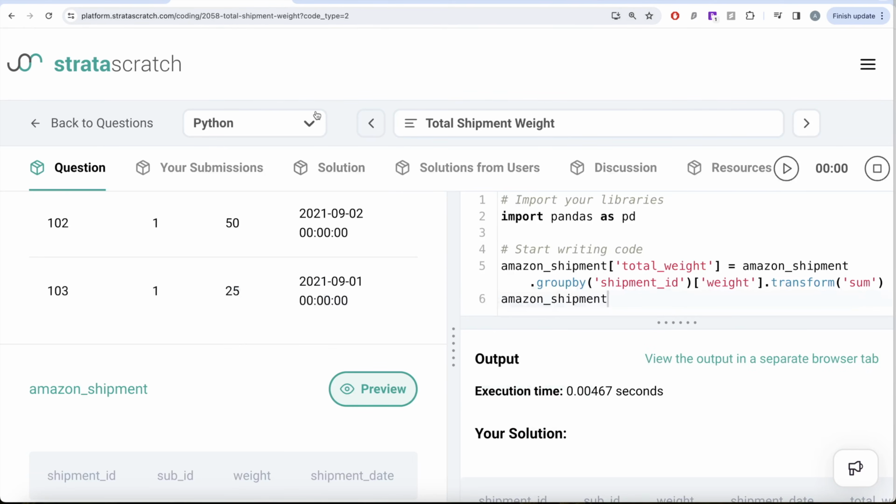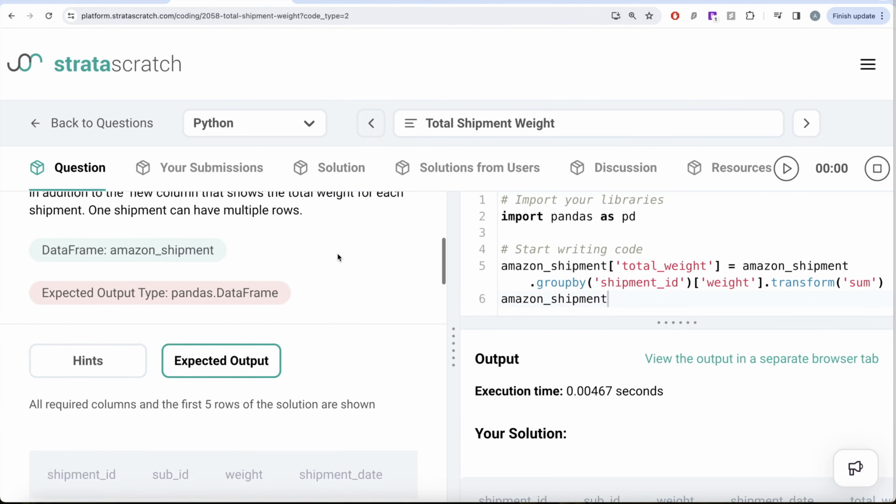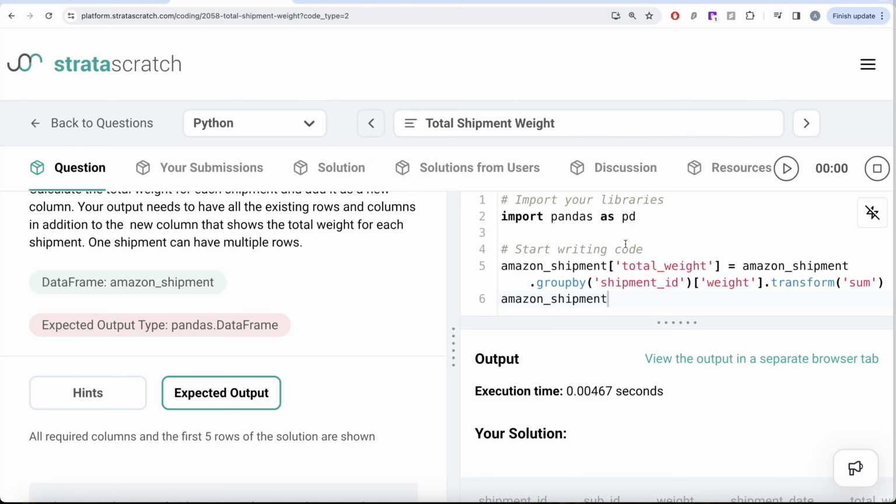So yes, there is the original route that you can go through where we group by and then merge and everything, but just look at it, right? This is a highly optimized query. All you had to do was write one line of code and you are done. So this is how we do it.